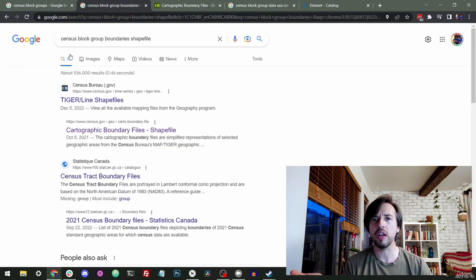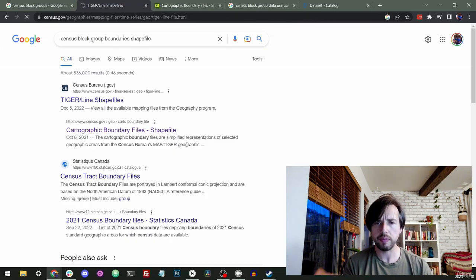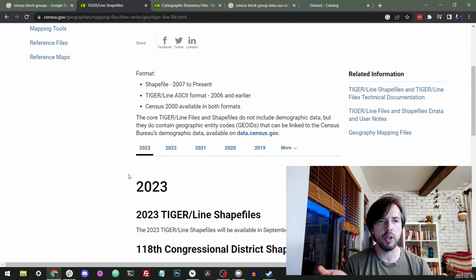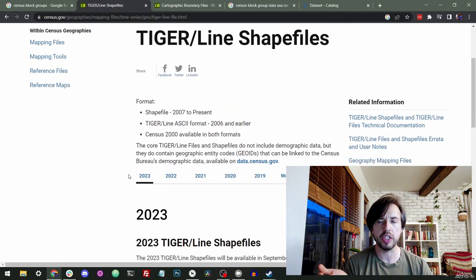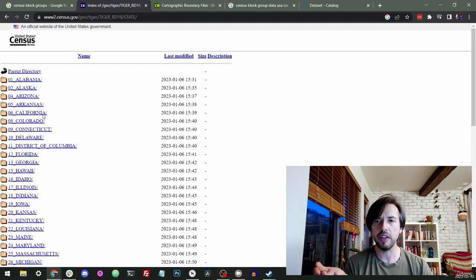But then I might look up census block groups boundary shapefile, right? Throw in some terms of the actual stuff we're looking for. And then we're going to find these shapefiles, which then we have to figure out where in here we actually download them. Is it here, an FTP archive? What is that going to download?